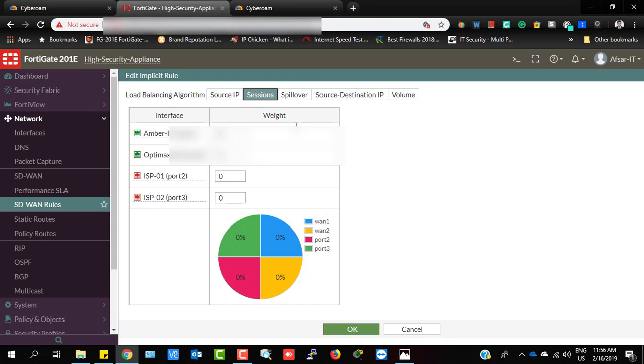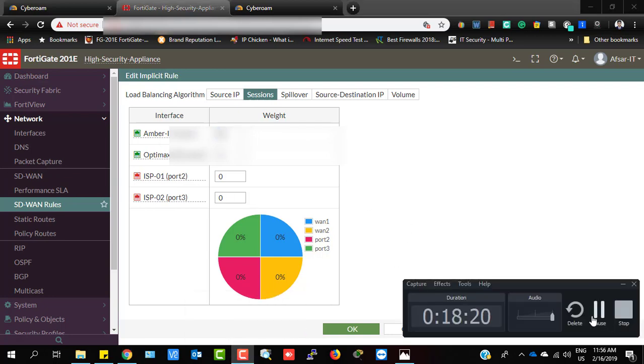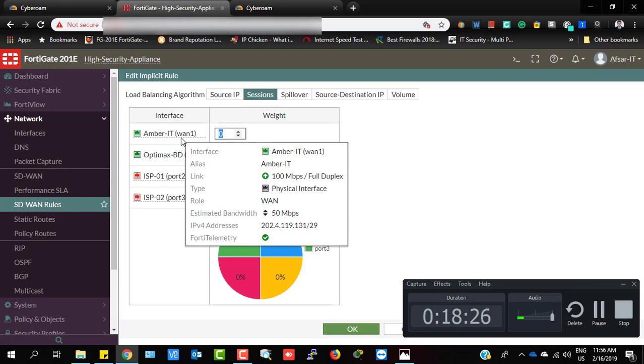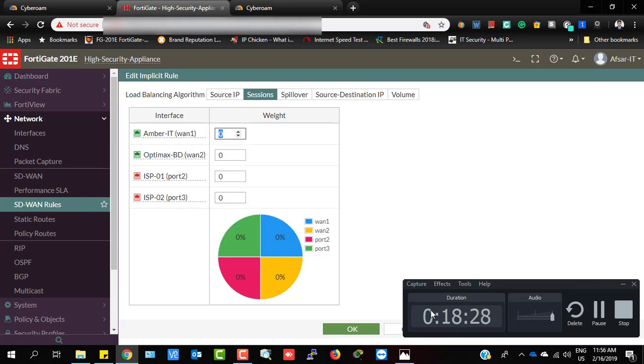Session is also like that volume. So here you can also set up the value according to the ratio, which amount of traffic session you wanted to pass through MPLS, Optimax, others, etc. Here I'll show you with some differences.